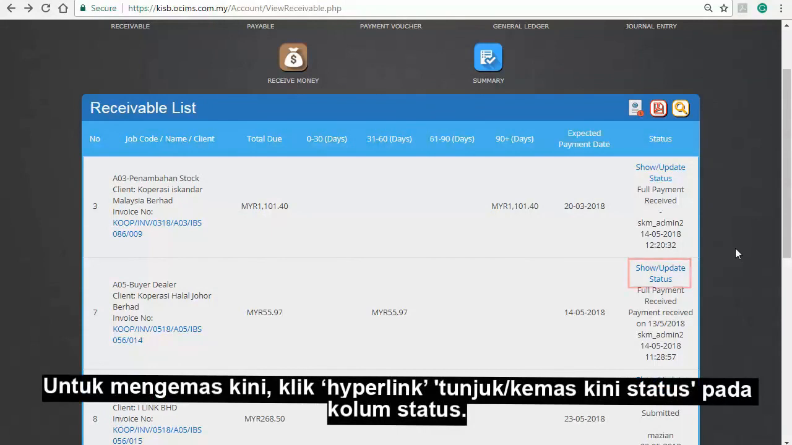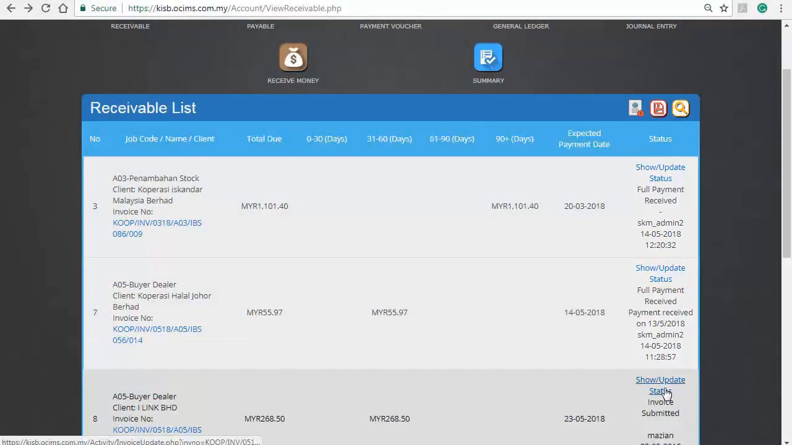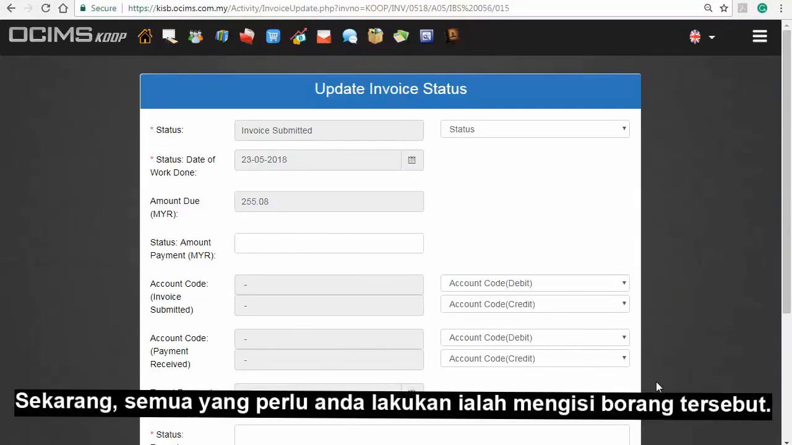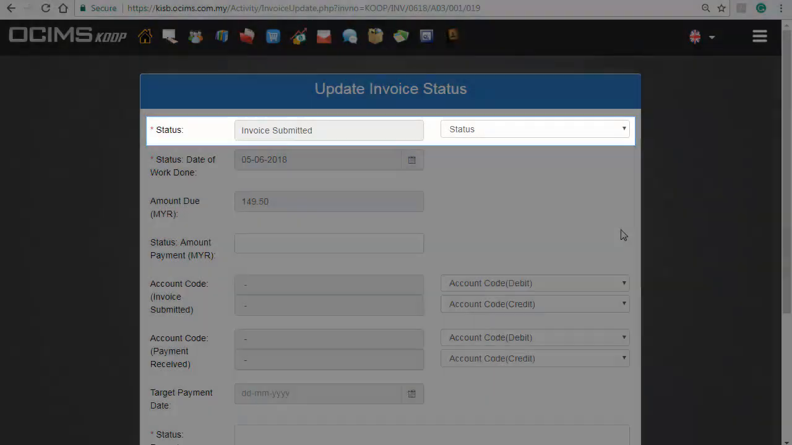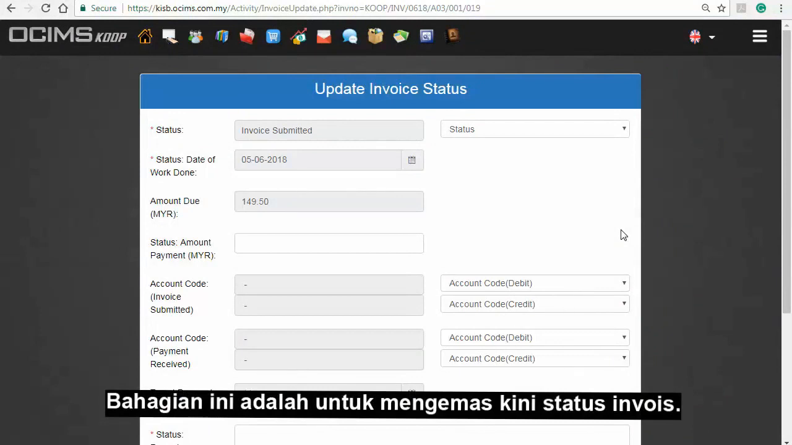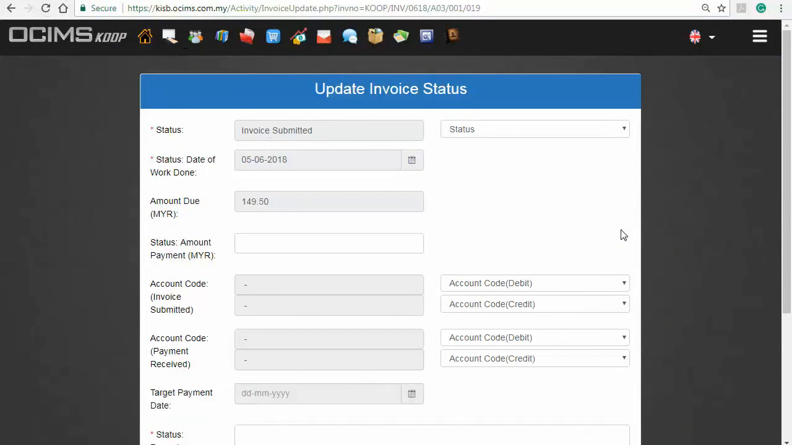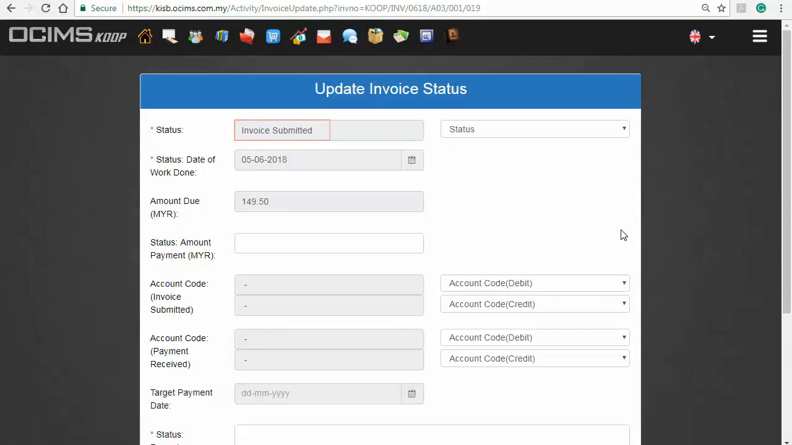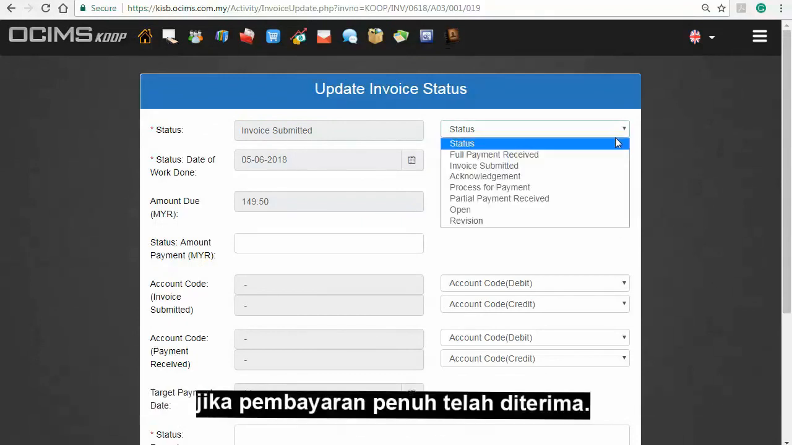To update, click the Show Update Status hyperlink at the status column. Update invoice status form will be displayed. Now, all you need to do is fill up the form. First, invoice status. This section is to update the invoice status. If there are any changes to the invoice status, you can update here. Before that, for your information, the approved invoices will automatically have a submitted status. Now, you can change the status to full payment received, if full payment has been received.